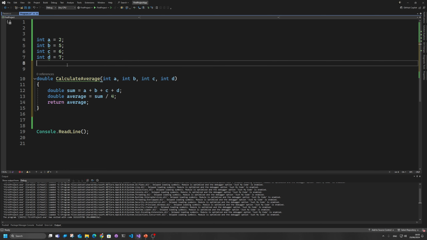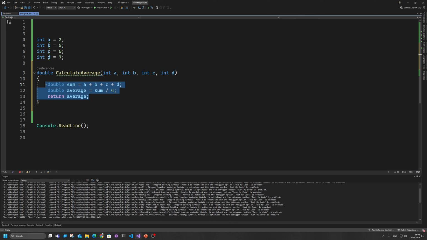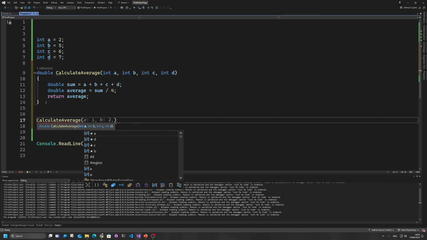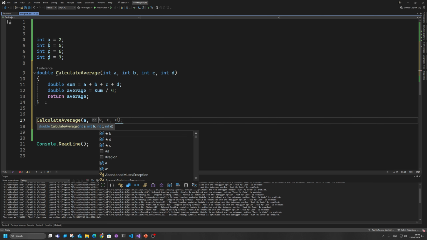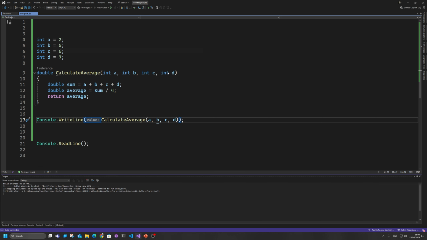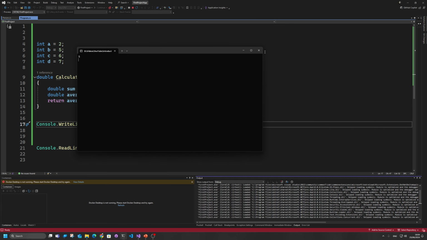Now instead of keep writing these steps, we can come here and say calculateAverage, and we can say a, b, c, d, and that's it. We have calculated the value, the average, but we are not printing the average. So in order to do so, we can do it like this. Now if we run our program, we should get the same result.